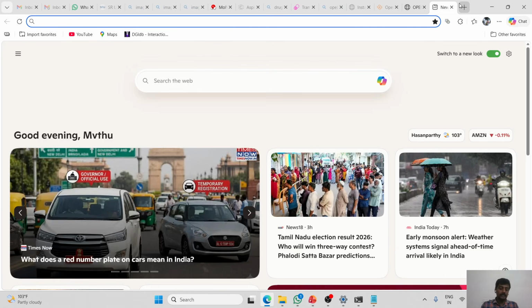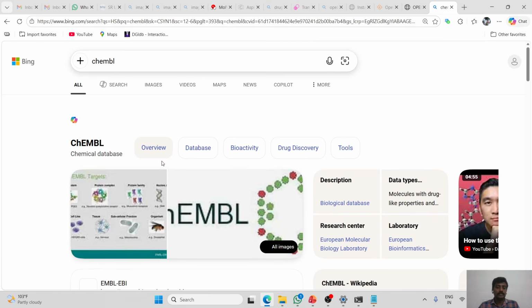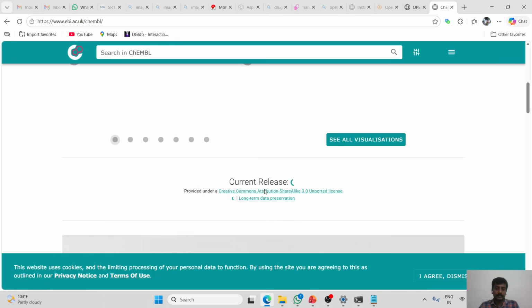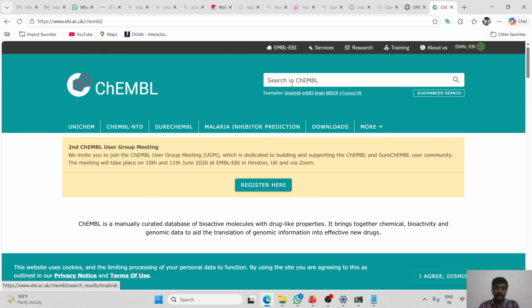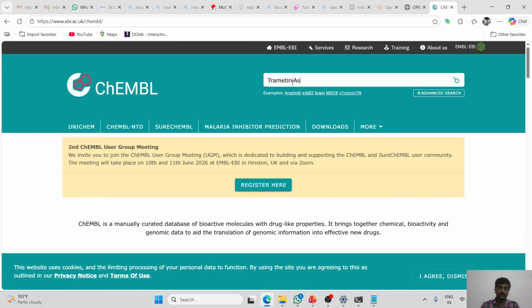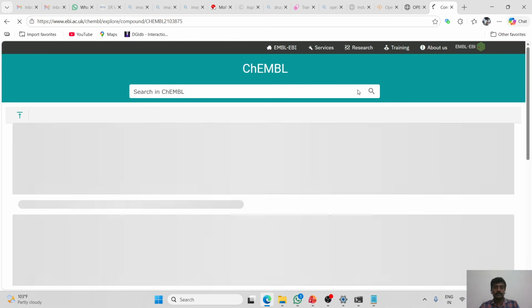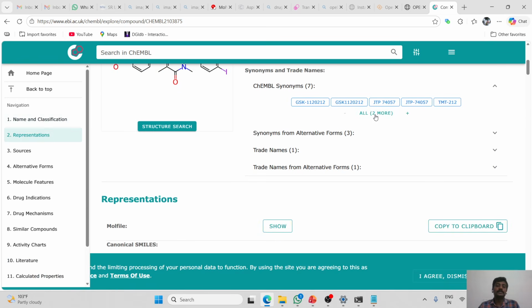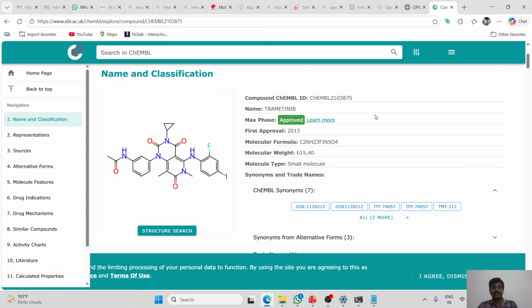And we have another database called ChEMBL. This is also another database where we can get the small molecule structures, right? Let's say here also, trametinib or aspirin. This is also one of the well-known databases, and it is a very large, integrated database. In this database you can see drugs as well as small molecule targets. And we can get the biological activity values of all these drugs.